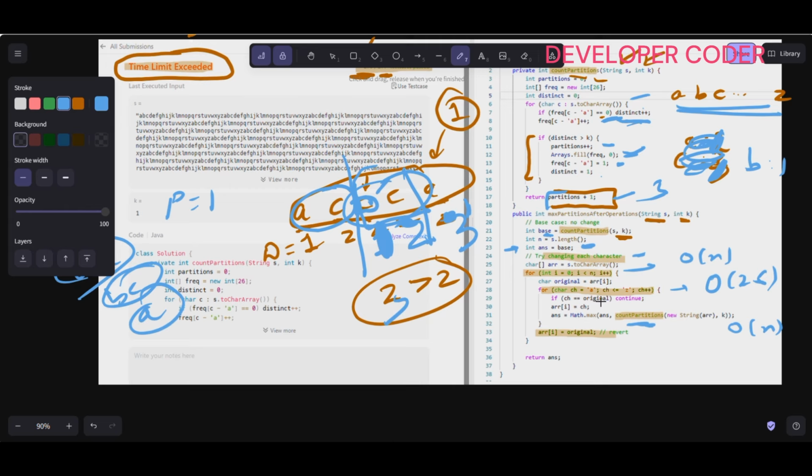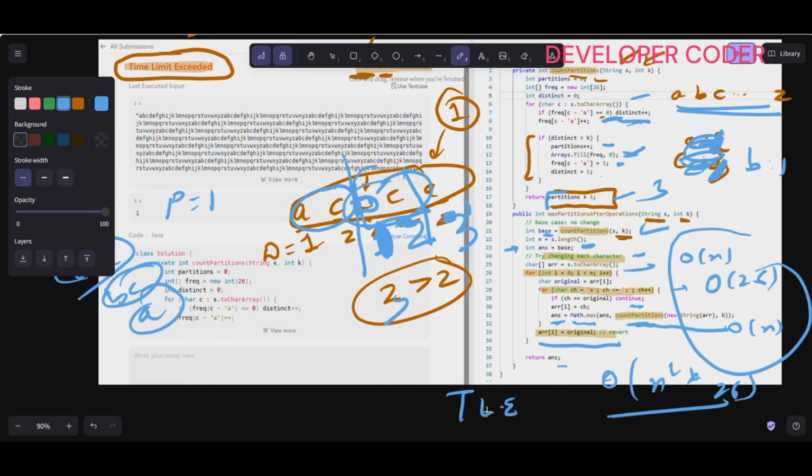Okay, so here this is what I'm doing. If the character is the original, a to a, I don't want to change, so that is why I'm continuing, and then I'm just going to calculate the max value answer, the number of partitions with this change, and I'm again reverting the array back because only one change we can do at most, right? And the base with no change we have already calculated. In the end we are just returning the max of answer, that's it. So overall time complexity is O of n squared times 26, that is why we are getting time limit exceeded error. Okay, so this is the brute force.